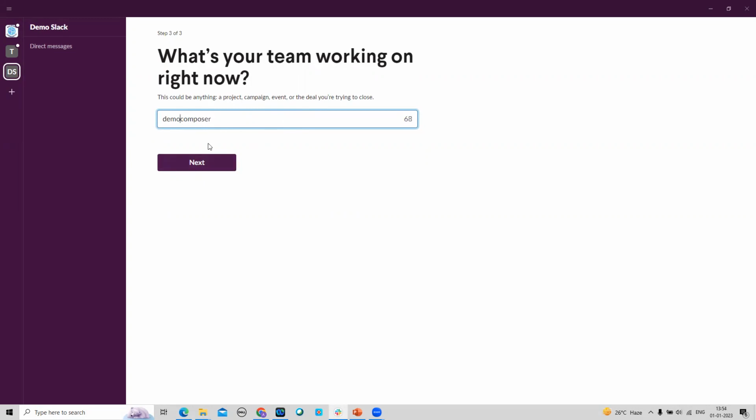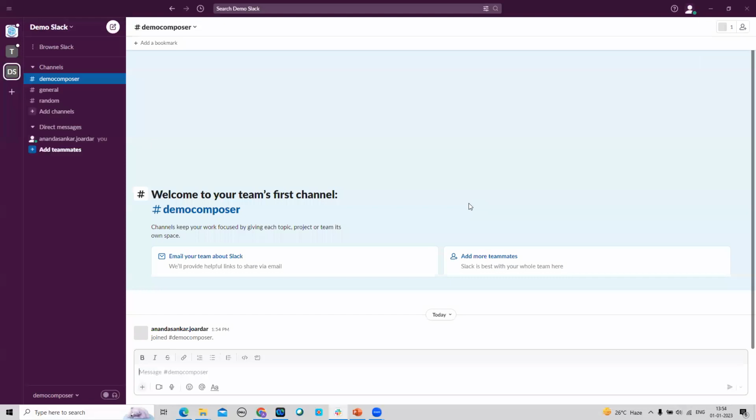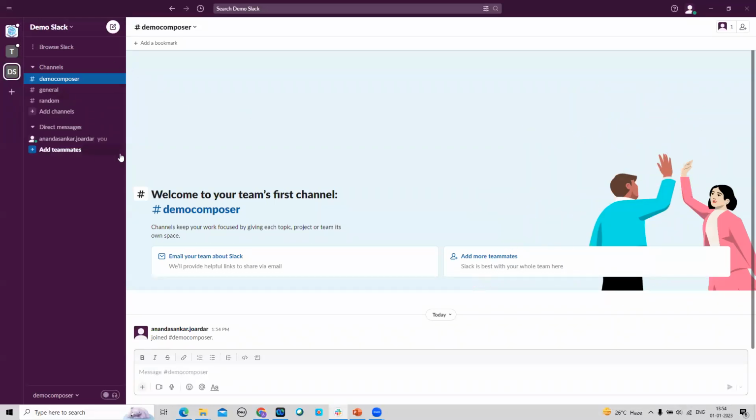Okay, and it got created. So a new workspace got created, and it also created a channel demo composer along with general and random. These are the two default channels that have been created. So now the next step is that we are going to create a connection to this workspace from MuleSoft Composer, and then we will see what different operations are available on the MuleSoft Slack connection, and we'll explore each one of them.